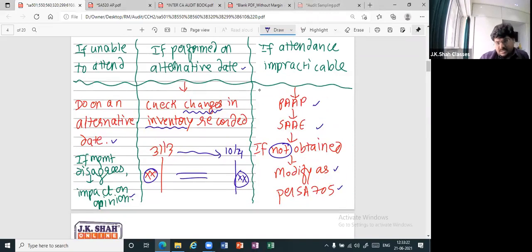Thereafter, 3 things. If auditor is unable, do it on an alternative date. Management agrees, you know what to do. If on an alternative date, check whether the changes in inventory are recorded. If attendance is impracticable, what to do? I cannot go. You do alternative audit procedures, and take a written representation. If not obtained, then ultimately modify the opinion as per SA 705. All cool? Last question.